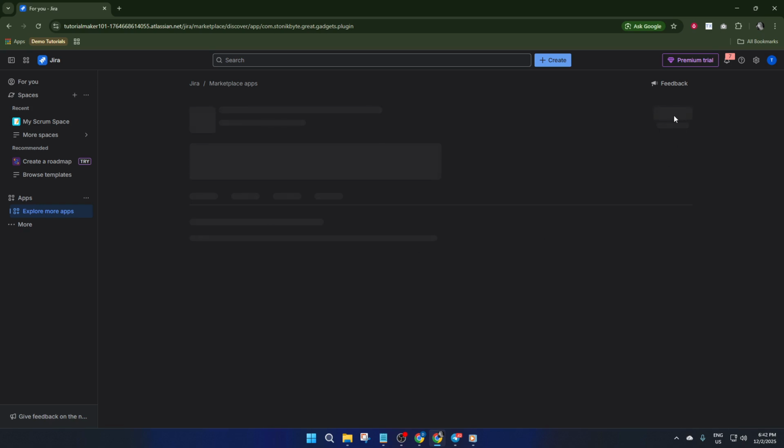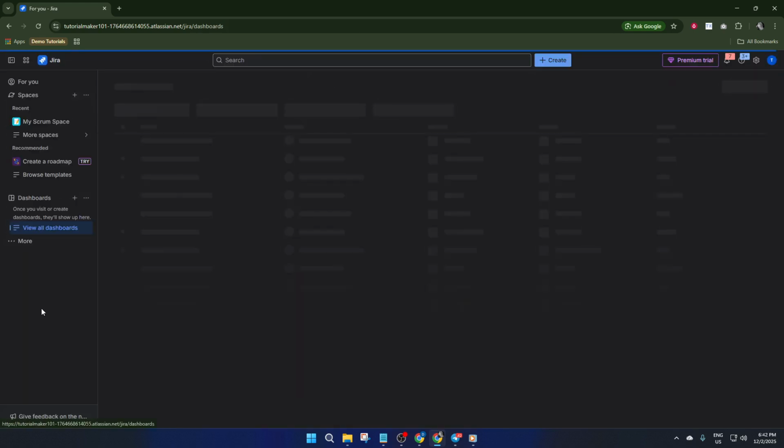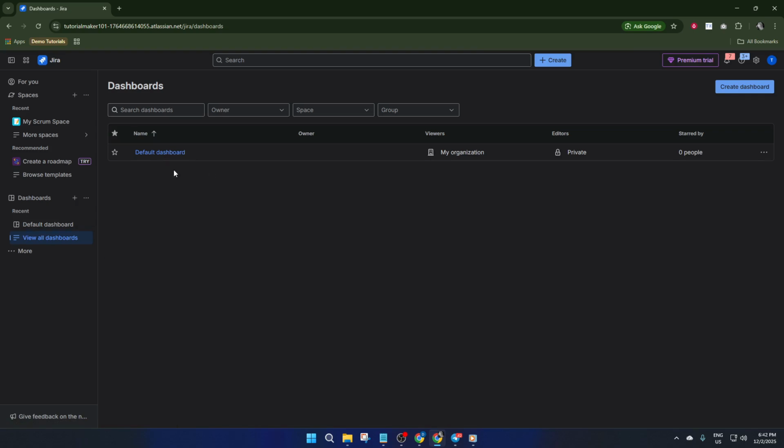Okay, once Great Gadgets is installed, the next thing is to set up your dashboard. You can either create a fresh new dashboard, especially if you want a dedicated space to focus on sprint metrics, or simply open one you're already using. No worries if you're not sure, dashboards in Jira are flexible so you can come back and change this anytime. Once you're on your chosen dashboard, find the Edit button in the top right corner. Click that, and you'll see the option to add a gadget.